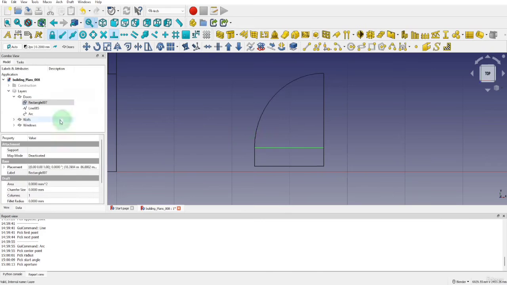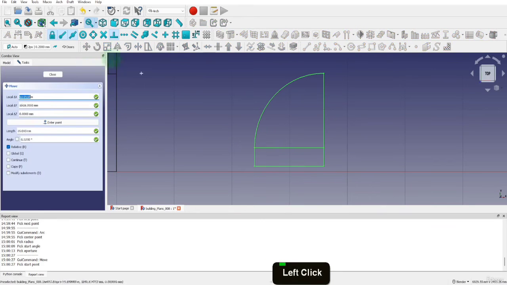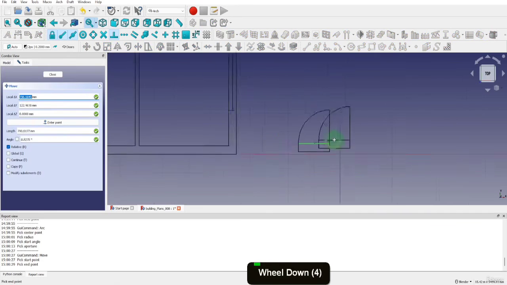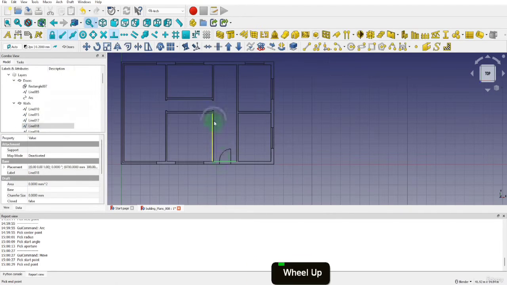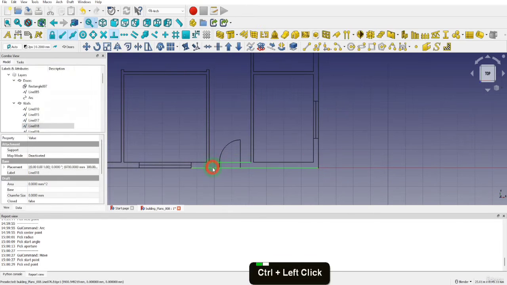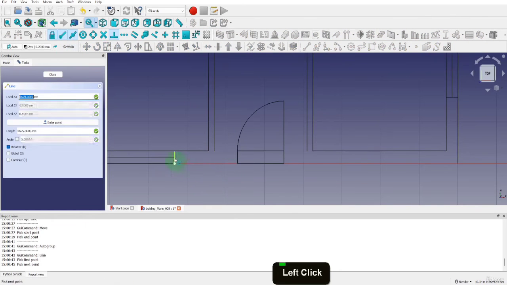In the tree view, select the three objects that make up this door. Select the move tool and get the base point. Now snap this up into position. We can then select any overlapping lines and delete these. Then use the line tool and draw lines to connect back up.